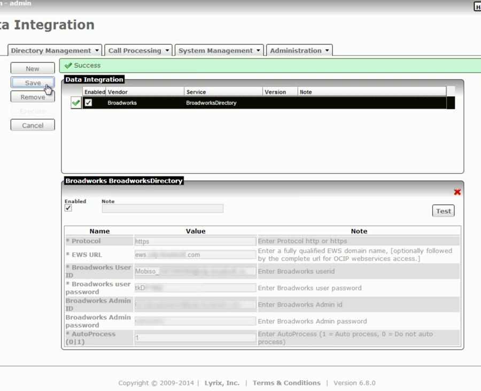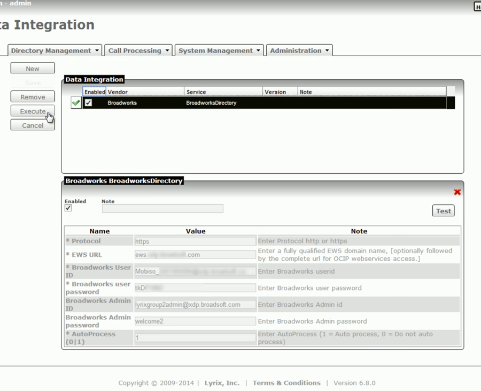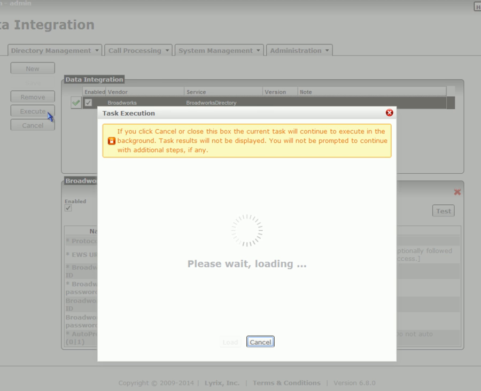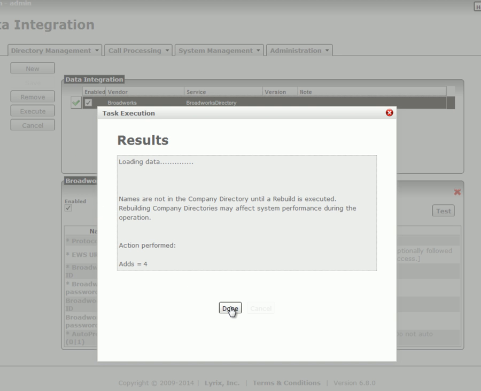Once the profile is saved, you can manually execute the data process by selecting the profile and then clicking the Execute button. This will retrieve the data and display the results of the data validation process. Click Load to load the retrieved data. The results of the load process will be shown for your review.